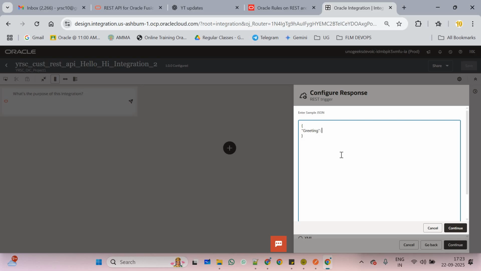Greeting as response 1. This is just a greeting, because how the output comes will be decided by mapping. Here we can mention anything, but in the mapper, on the right-hand side, we'll get this as a greeting. Greeting response 1. Okay, so it's right here.